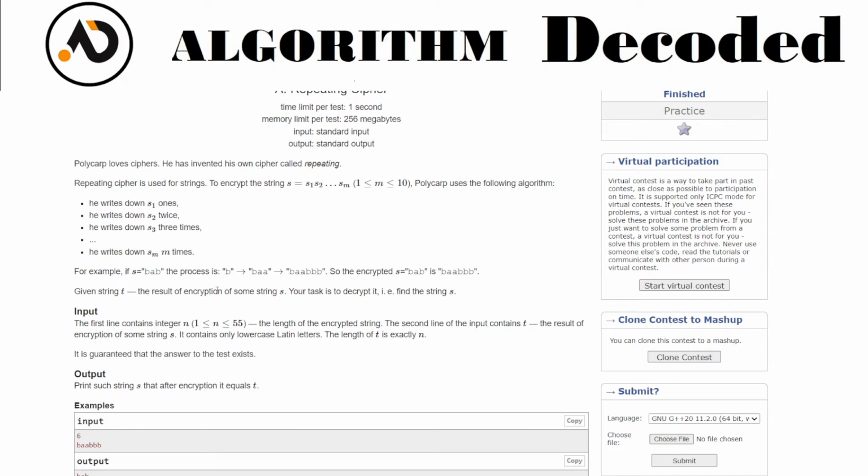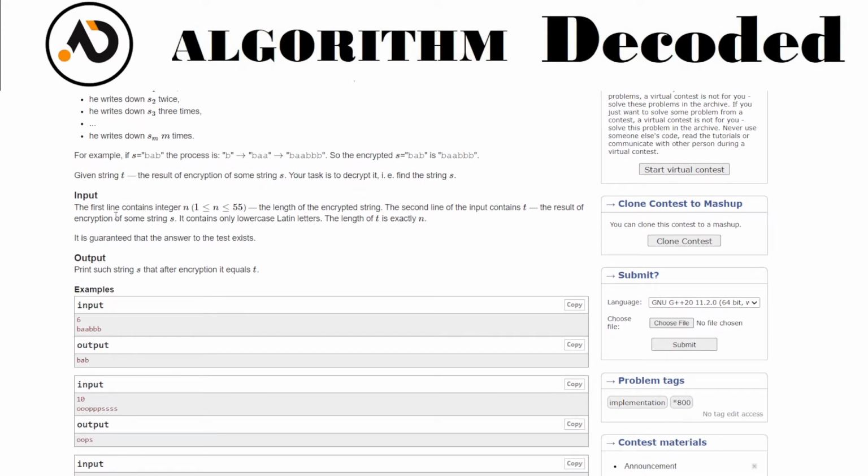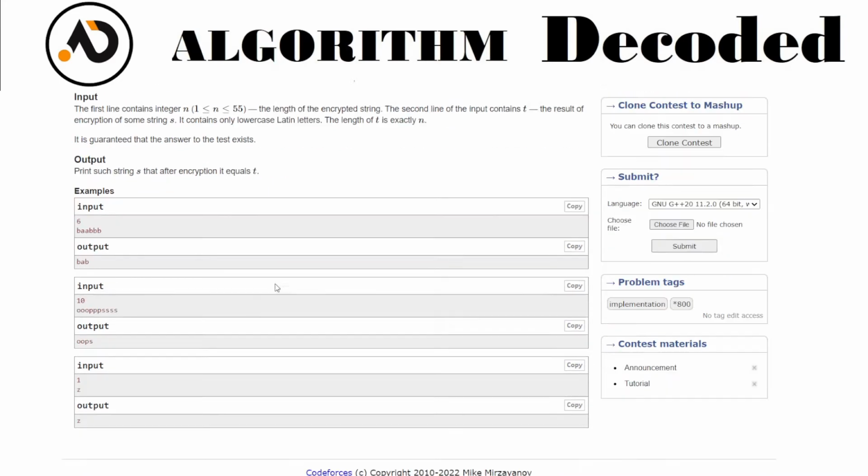So given a string s, you get the result of encryption, some string t. You're tasked to decrypt it. And the input: the first line contains an integer n, in the range of 1 to 55, the length of the encrypted string. Then a string t is given to us. It contains only lowercase letters. It is guaranteed that the answer to the test exists. Print the string s such that its encryption equals t.